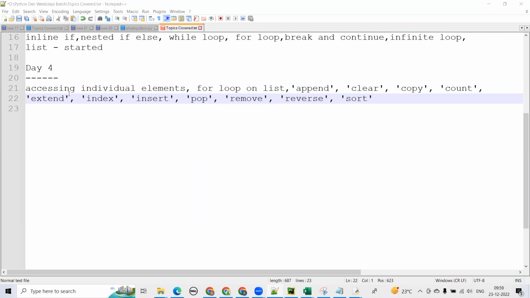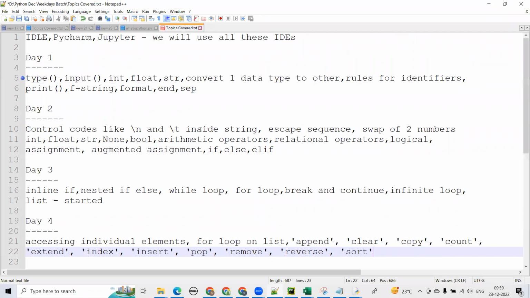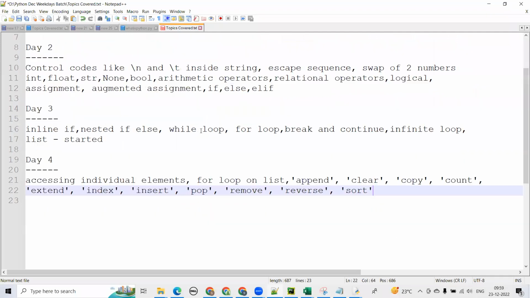Okay, do you guys have any questions on the topic? You are clear with what has been covered so far, day 1, day 2, day 3, day 4? Yeah, I'm good. Yeah, so the weekday class is like this. Now, if you miss one class in between, then the flow gets broken.